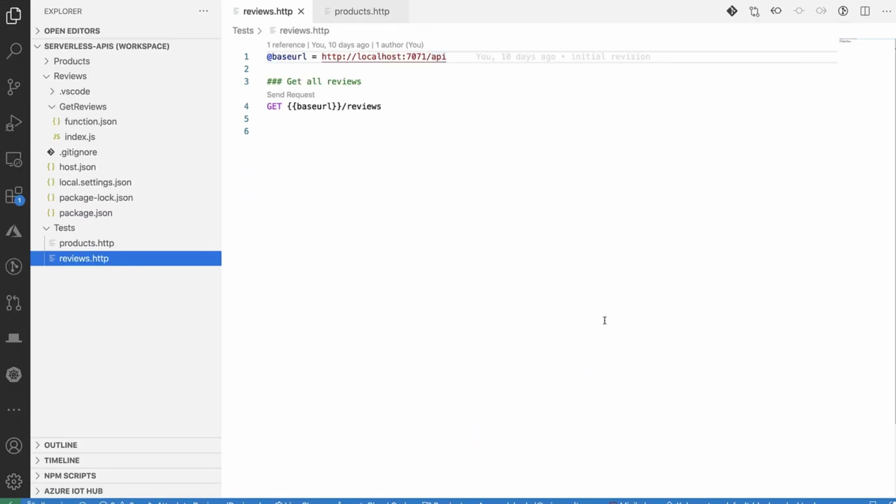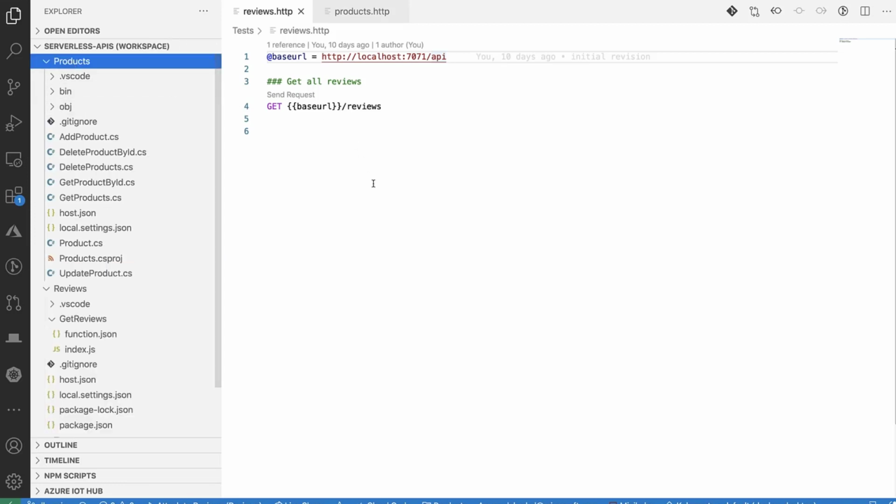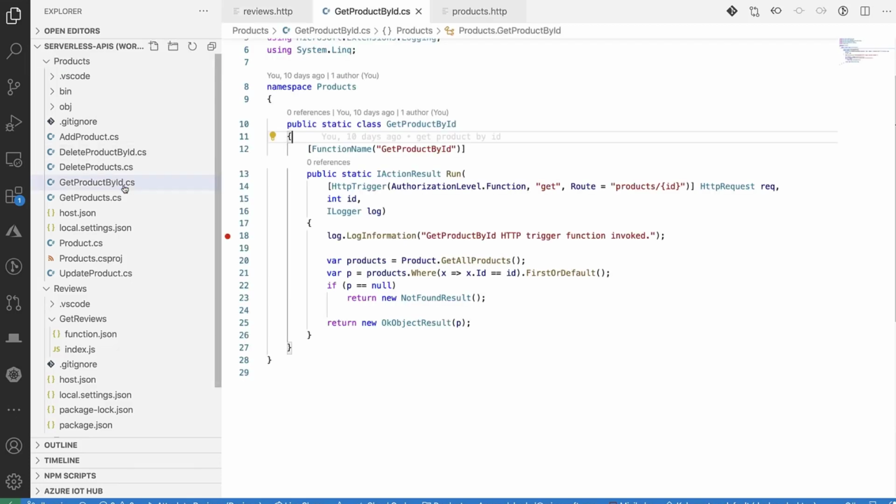Let's move on to the second function project called products. This project contains 6 unique functions written in C#. The configuration for each function is done by using code annotations. Notice how in this function, I'm able to declare the authorization level, the methods I want to support, and even a custom route with a parameter at the end.